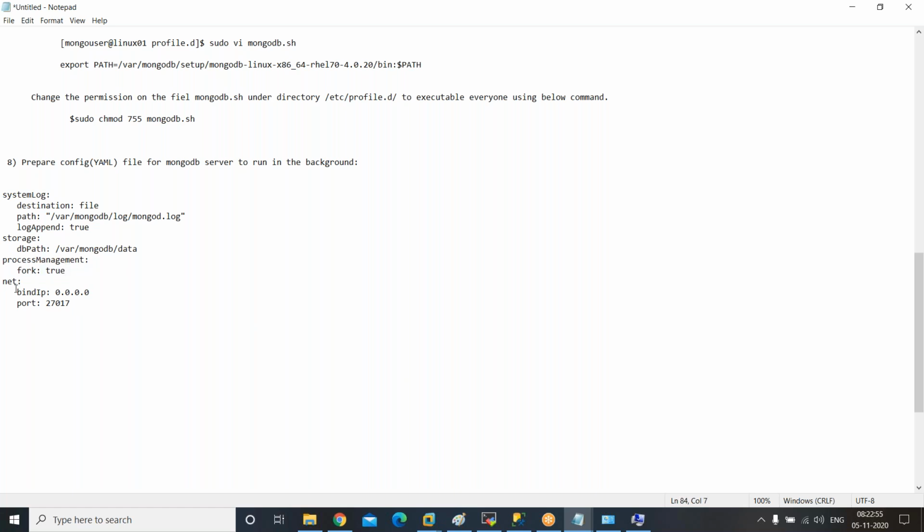And the net section: who has to connect? Everybody can connect if I use this one. How we restrict access to particular IPs will come in the security module. We have a security module, very important. I guess I'll spend 3 classes on security and talk about it in detail. And the port: MongoDB's default port is 27017. For SQL Server, the default is 1433. Like that, every product has one default port. MongoDB default port is 27017.